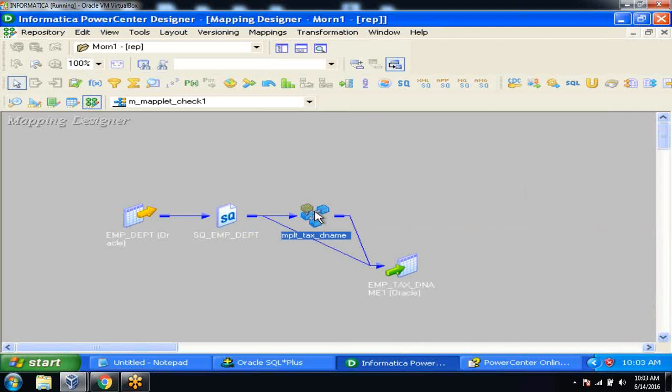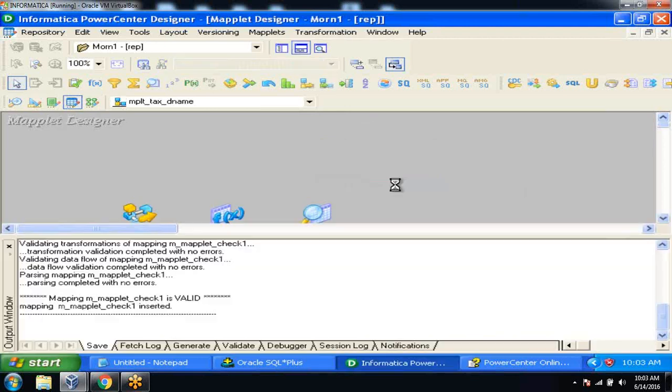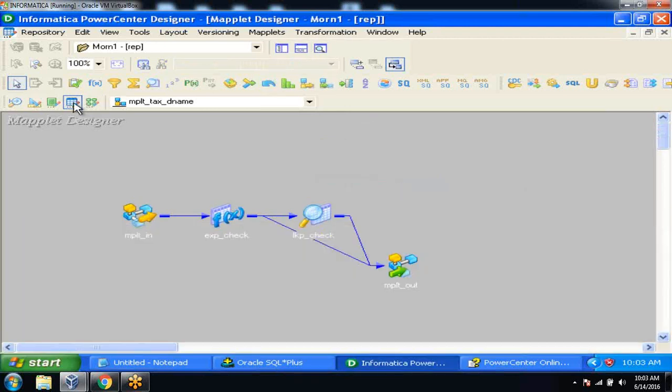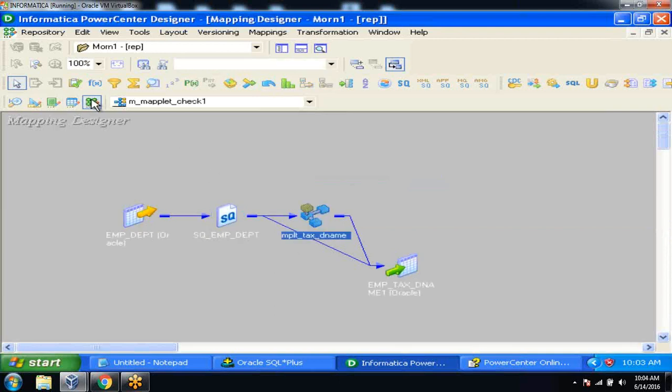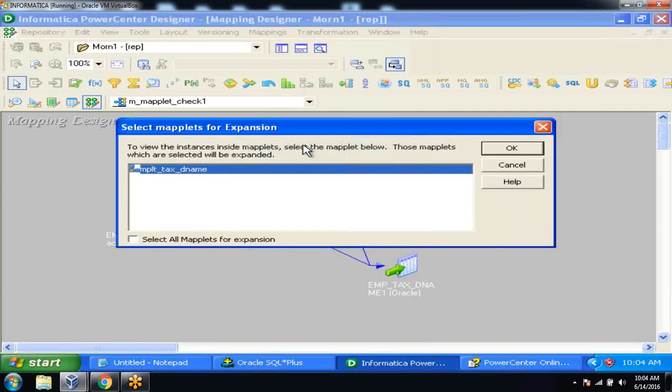If you want to check the logic of a Mapplet, right click, there is an option, open Mapplet. Just right click on the Mapplet, click on open Mapplet, then automatically it will move to the Mapplet Designer tool. Suppose you want to see the Mapplet logic within the mapping. Go to mappings, there is an expand option. It will show a list of Mapplets. In this mapping there is only one Mapplet. If multiple Mapplets are there, you can see all of them. Select all Mapplets for expansion. Otherwise, if you have 5 Mapplets and want to expand only 1 or 2, select those, or you can select all. Click on OK.